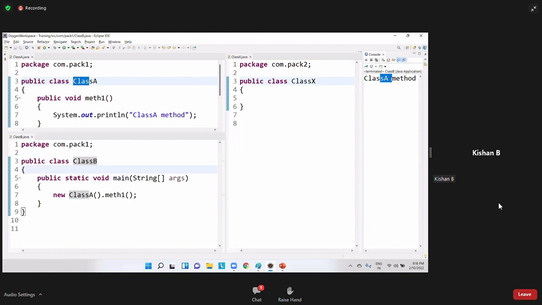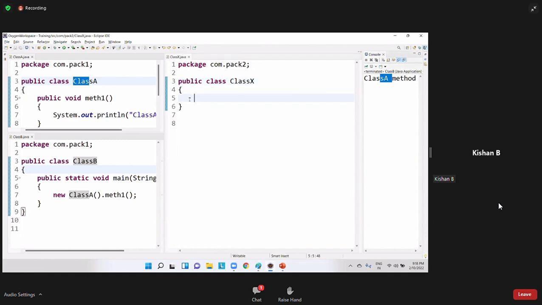Now, can I call the same method in class X? Now, guys, did you observe? Class A and class B both are present in the same package, and class X is present in a different package. So what do I need to do? Tell me, guys, what is your opinion?